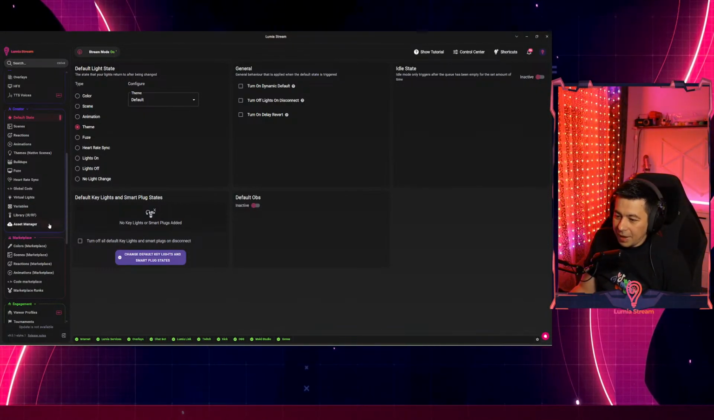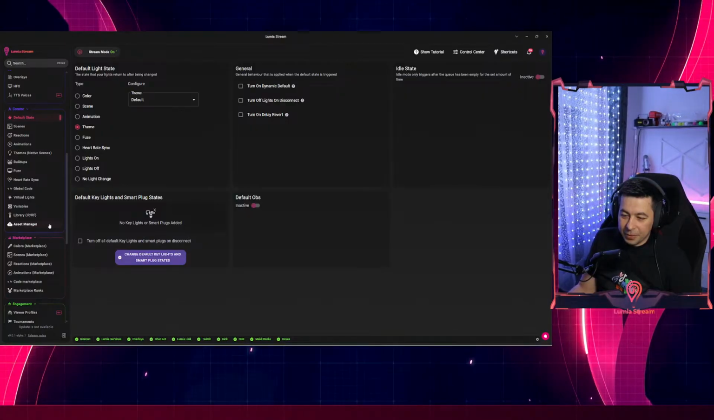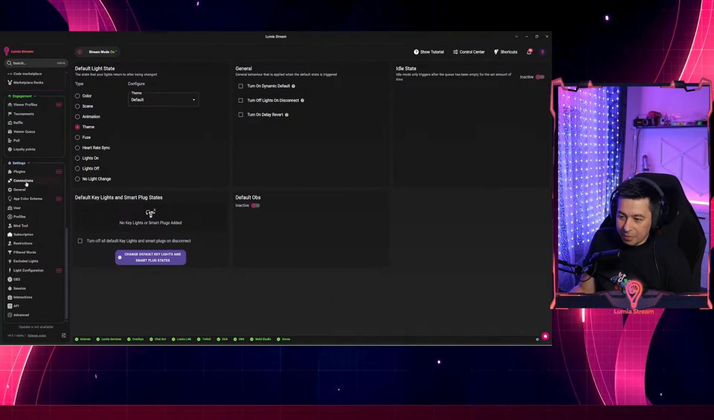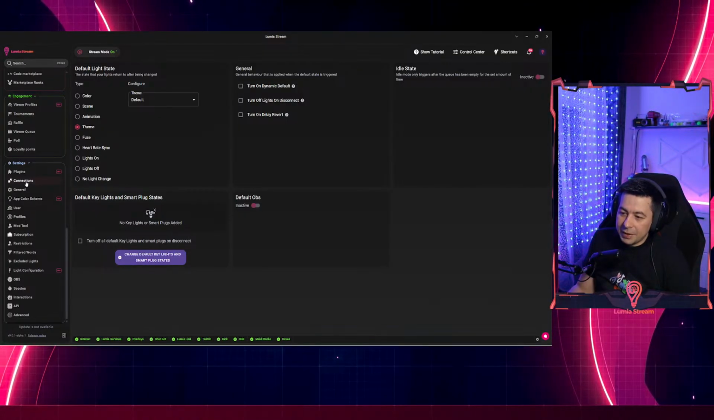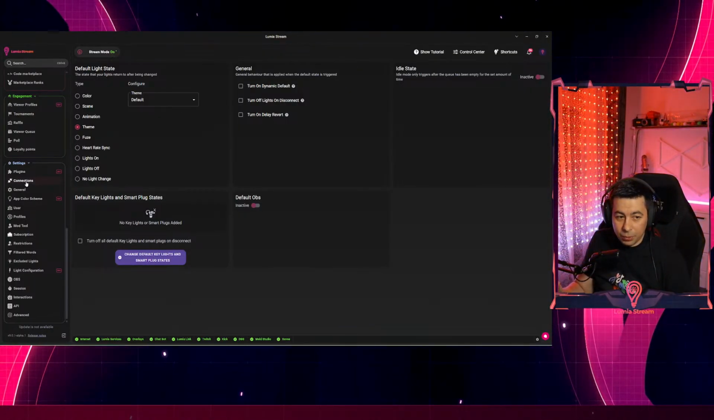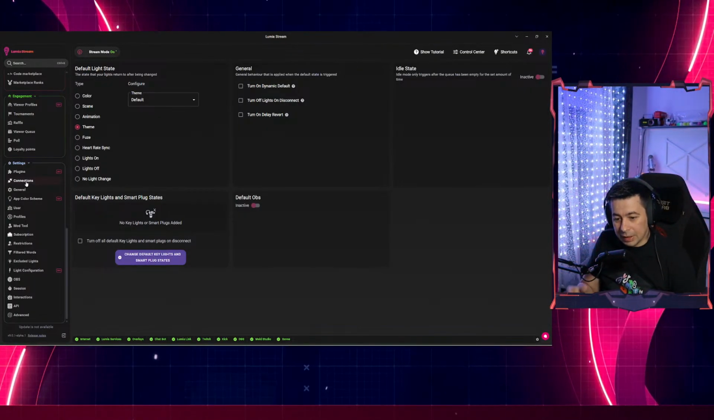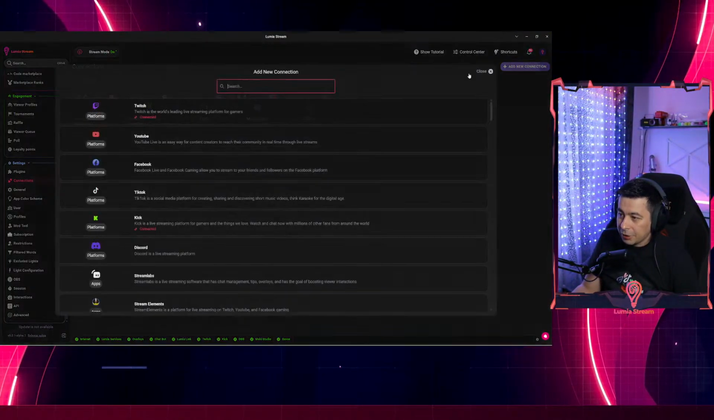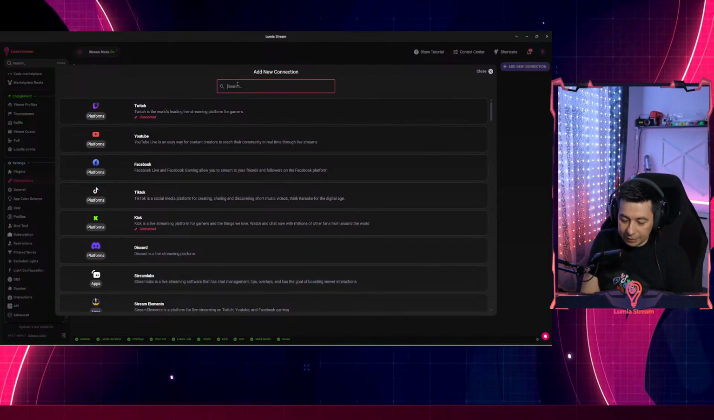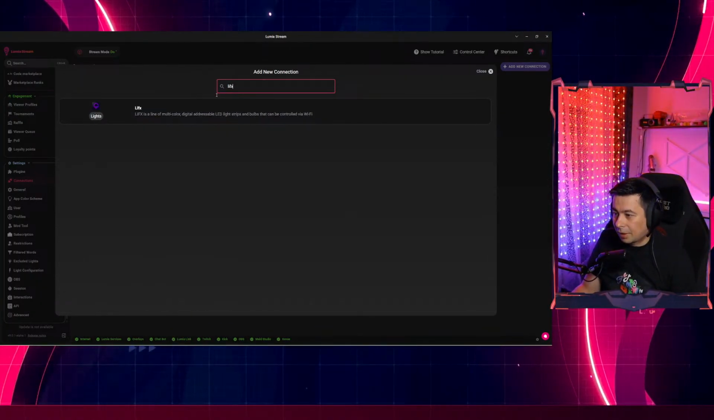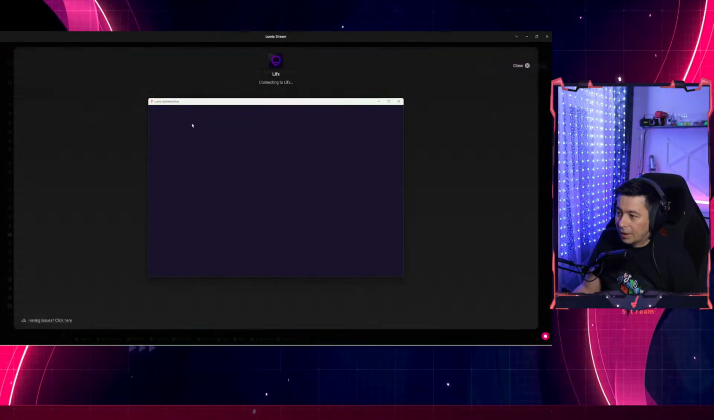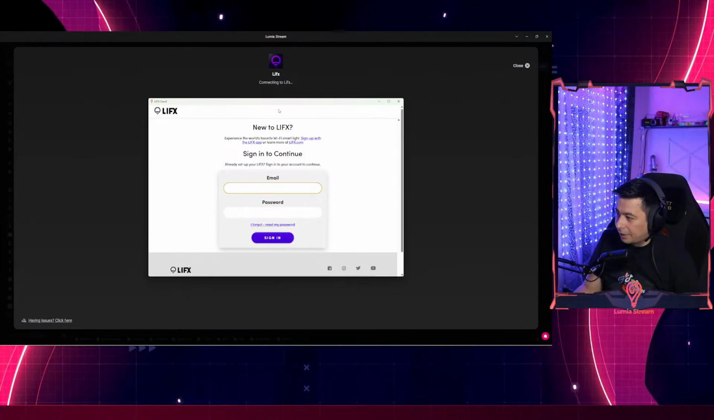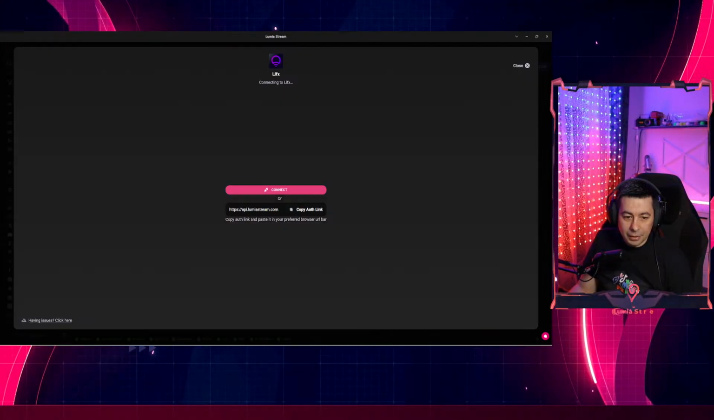Okay, let's add some more connections because we have more lights, not just one brand. If you are like me and have multiple, then every single time you want to connect something with Lumia, you're going to have to go inside the connections and add a new connection. For example, if we want to add light effects, I can click that. I need my email and password apparently. I'm going to move this one to another screen.